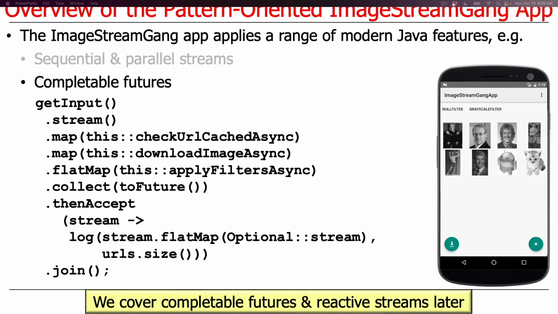There will also be a completable futures version of this stuff. I will not spend a lot of time on that because that's not the focus of this lesson. But what we do is we take the list of URLs, and then we asynchronously check to see if they've been downloaded already. And for the ones that have not been downloaded, we asynchronously download them. And then we go ahead and we asynchronously filter them. And all that asynchronous computation runs in the background in various types of thread pools. And we collect the results into a group of completable futures.